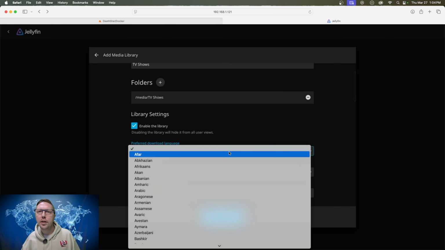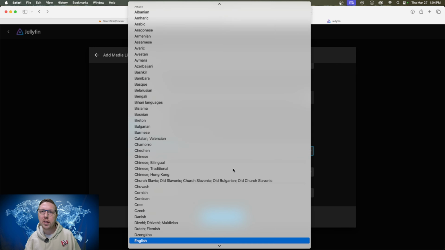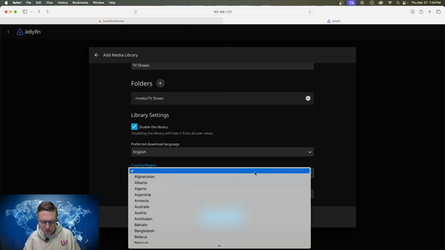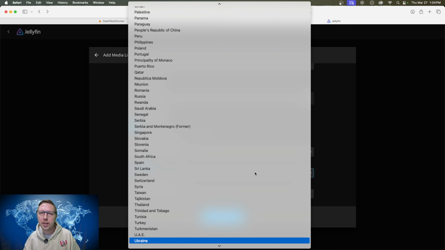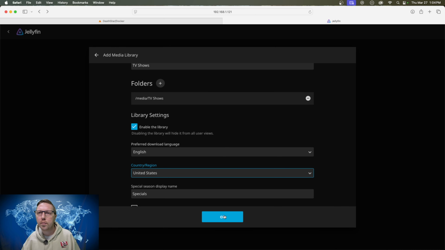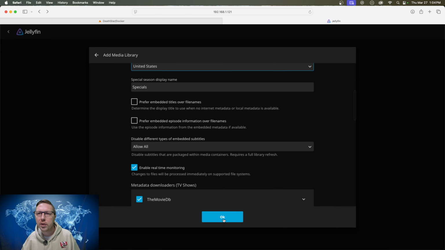We need to add our preferred download language for the metadata. So we're going to select English or whatever language you speak. And for the country, I'm actually going to select United States. They have way better content matching. And then that's all we need for there. So we can click OK.